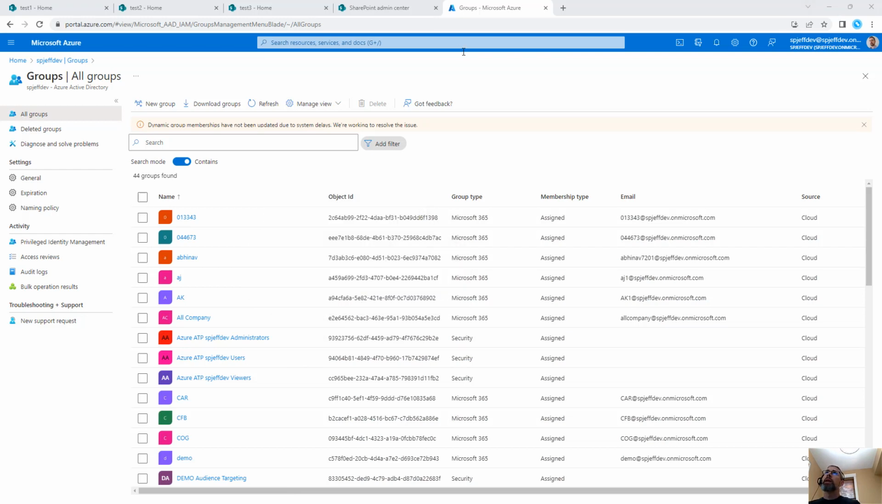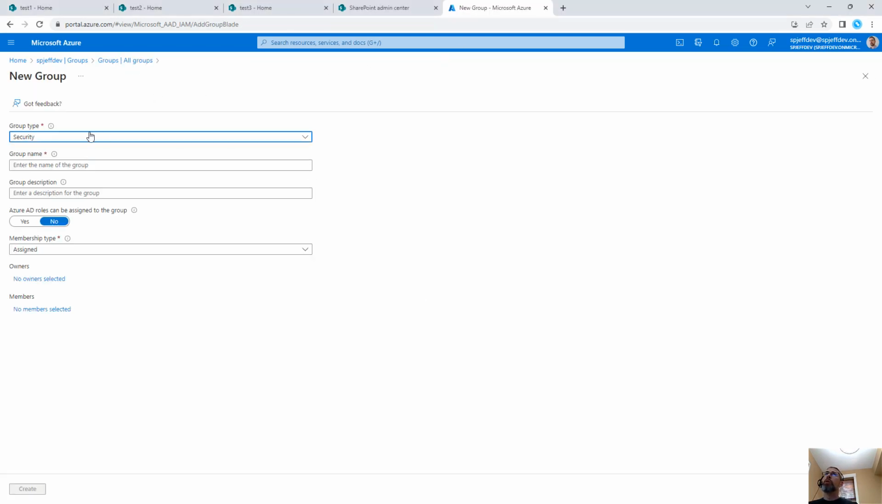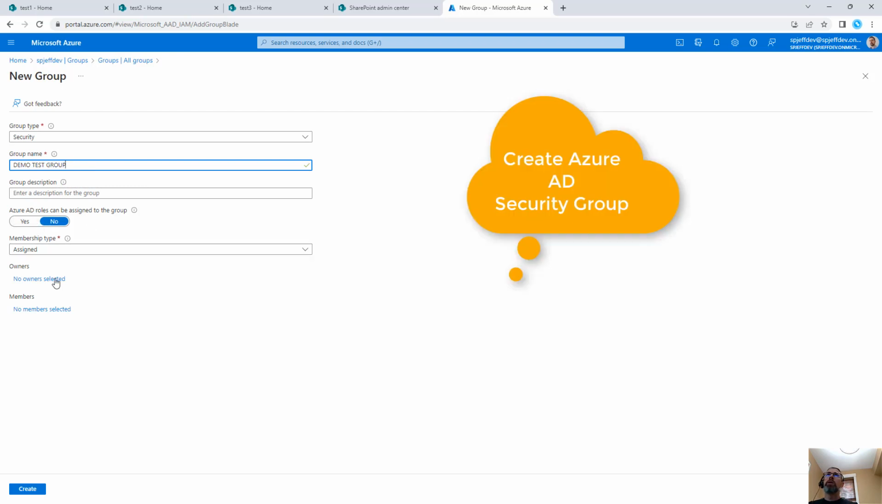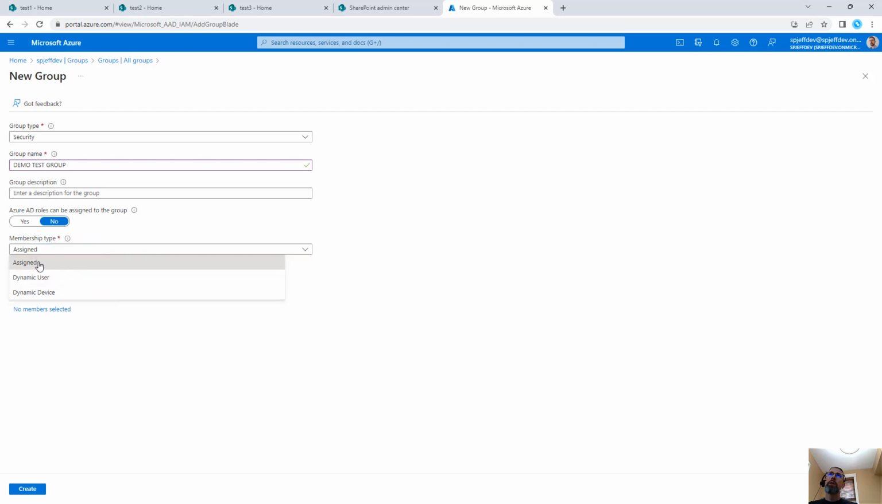So here in Azure Active Directory, we'd like to make a new group. The type will be security, and we'll call this demo test group. And can Azure AD roles be assigned? No. Membership type assigned. Owners, members. So what we're doing is we're making a security group, providing a name, and using the direct assigned. You could do dynamic here, would be the other options. That would be based on rules and logic. But for today's use case, we're going to say membership type assigned with a group type and group name.